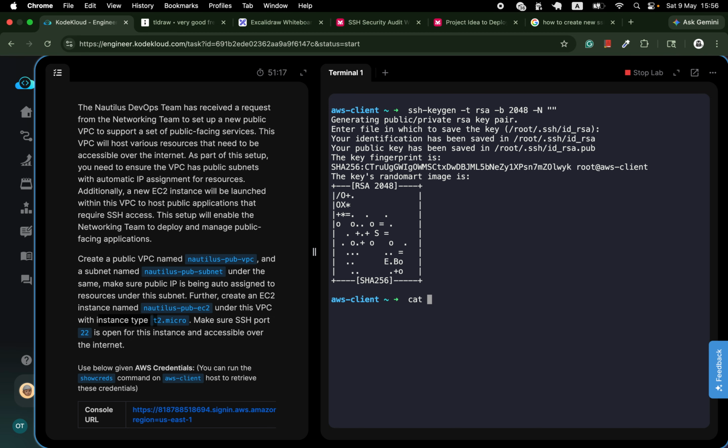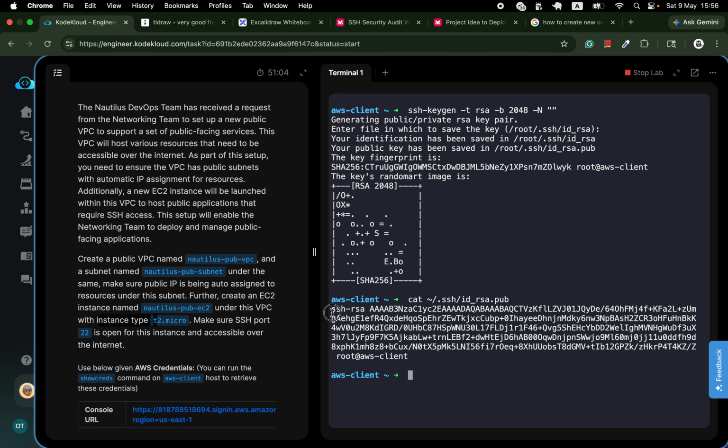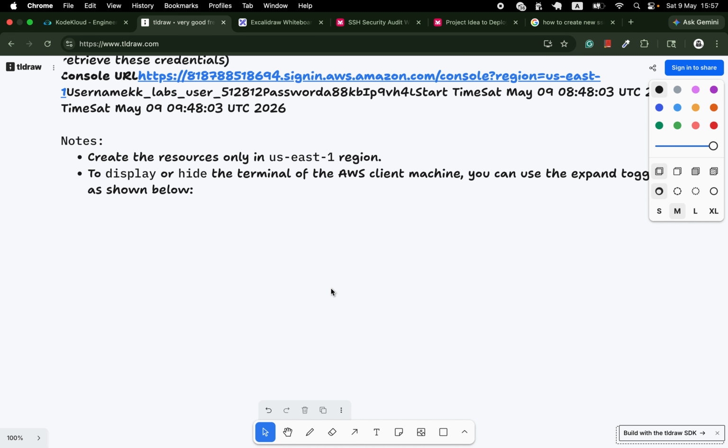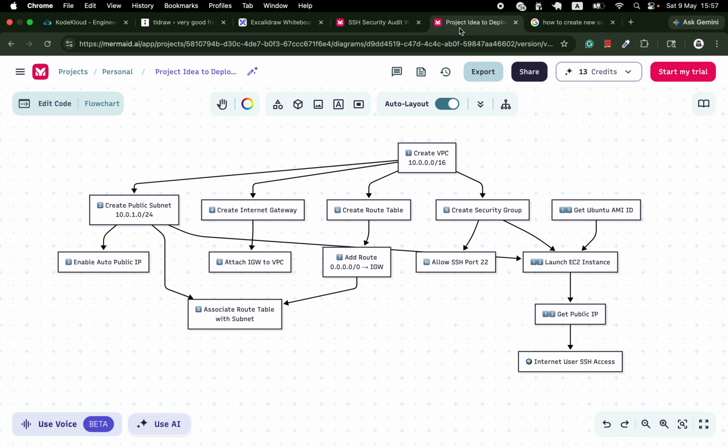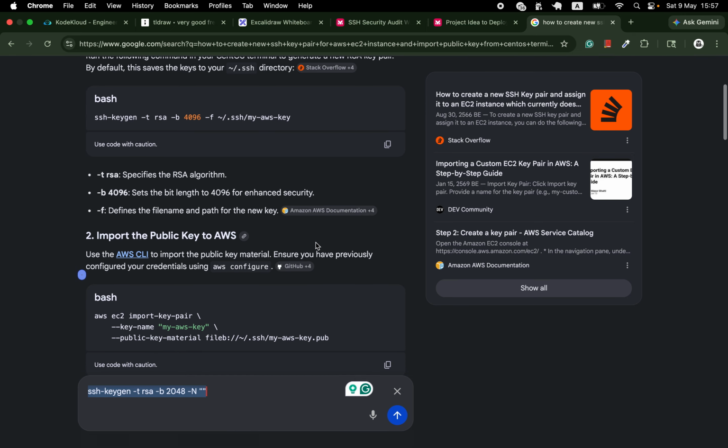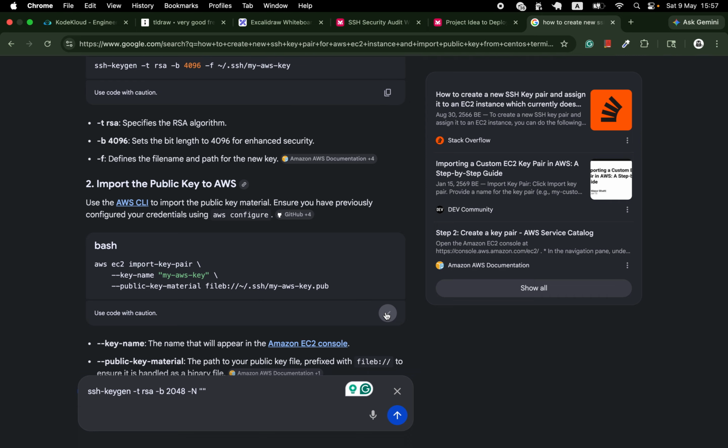So you can read the id_rsa.pub. You can get the public key from here. You can copy it anywhere, so I will keep that public key right here. Maybe we can use it later. Okay, and I will import that public key from a file.